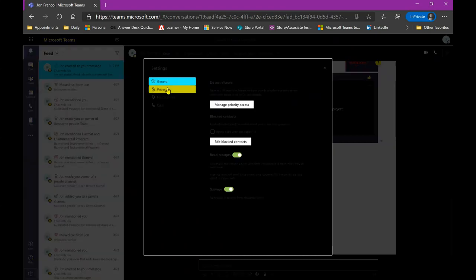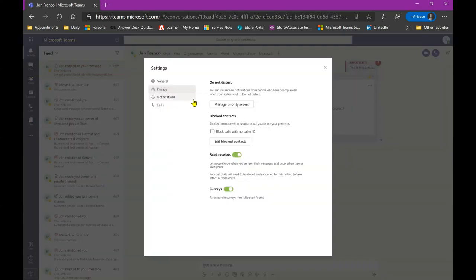You also have some privacy options. One of them is manage priority access. If you set yourself to do not disturb and anybody is listed under priority access, you'll still get notifications from them trying to reach you. And you can also block contacts or decide whether or not you want read receipts to be on, although depending on your agency, that may be on or off for everybody.